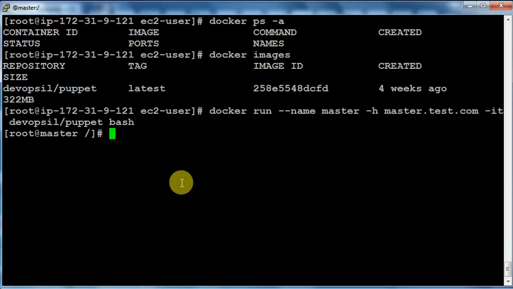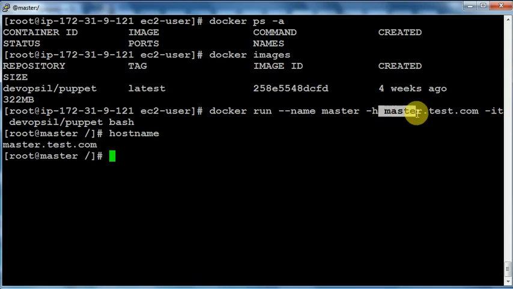Let us check the host name. The host name for this is master.test.com, as we mentioned in the above command. Now we need to configure it. For configuration, we need to update two files. One is hosts, which is present in /etc/hosts, and the second is network, which is present in the /etc/sysconfig directory. Let's first update the hosts file under the /etc directory.